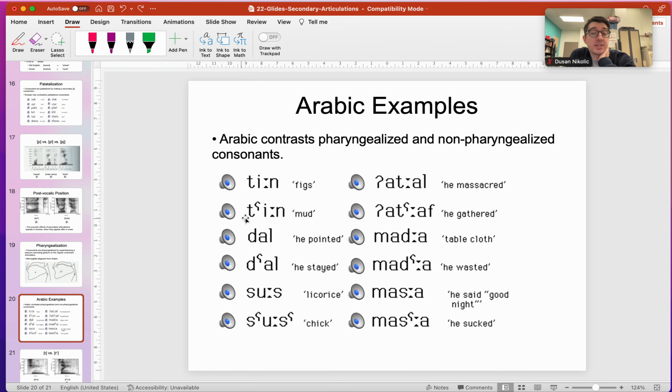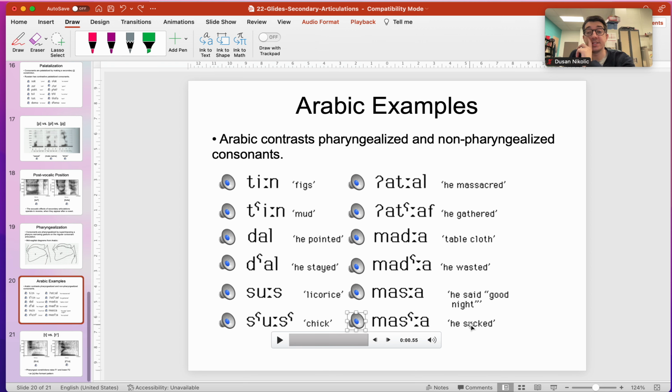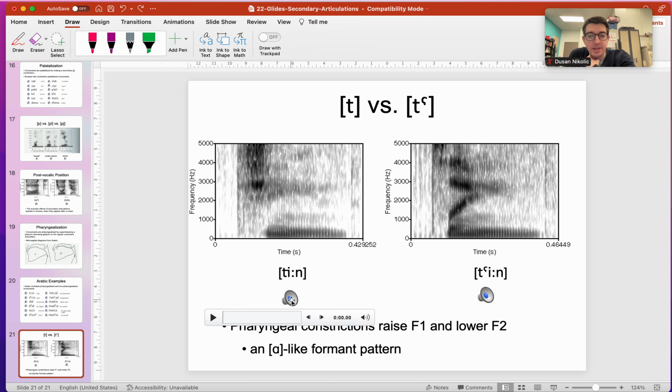Let's see the effect of that on our acoustic spectrum. Dal, dal, sus, sus, أتل, attal, أطف, attar, مد, mad, مض, mad, مس, massa, مص, masla, right? So this is a good example of pulling a little bit of your tongue towards your throat. And these are the representations, as I said.